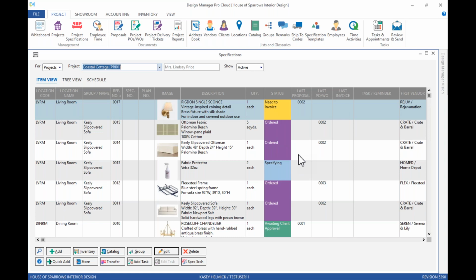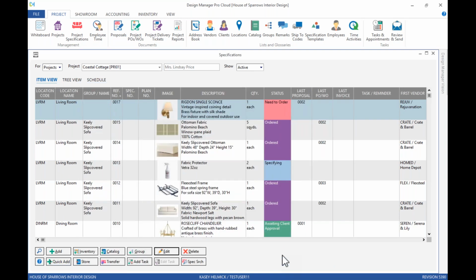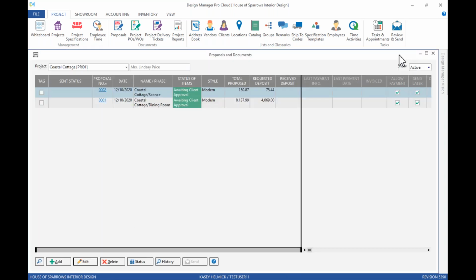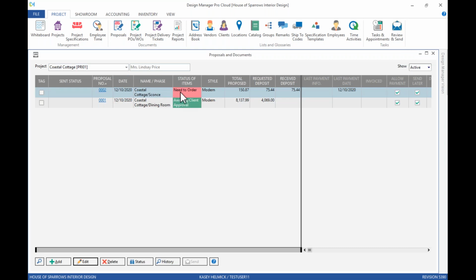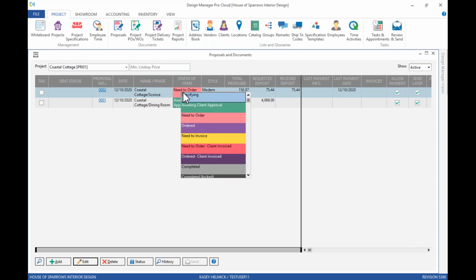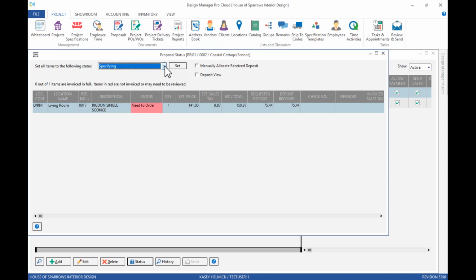So we can also change the status from the item status window itself. So I'm going to pull that open and then jump to our status tab. So say that we didn't want to set the status to need to invoice and instead we want to return it to need to order. We can do so there. And lastly, we can set the status for the items on the entire proposal. So getting back to our proposal window, all we have to do here is right click, select from that list, or we can select the status button. And again, we have that option here.